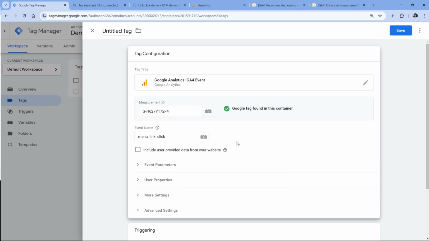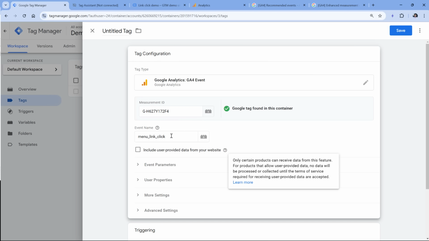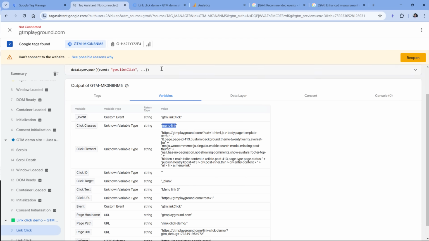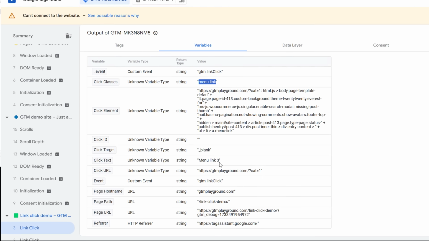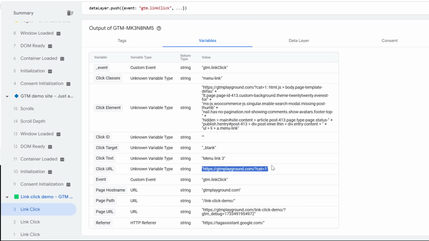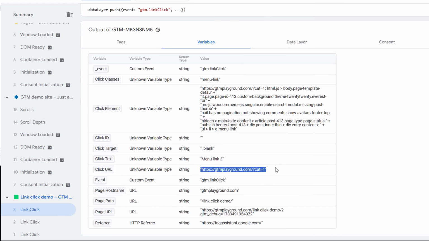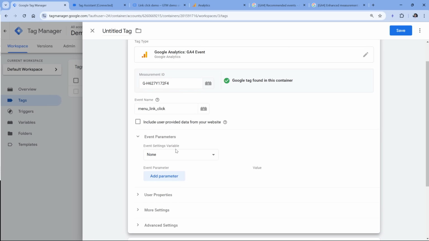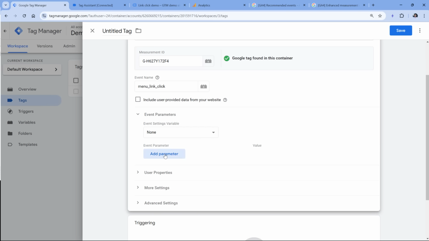Then together with this event, we should also send some additional data, because just the fact that we have this event will not tell us which links were clicked the most. So let's take a look at what we have in the preview mode. We have things like click text, and we also have click URL. So maybe we should send them to Google Analytics, because then we will know which links were clicked the most. That's why in the tag, we have event parameters section. And here we can include additional event parameters.